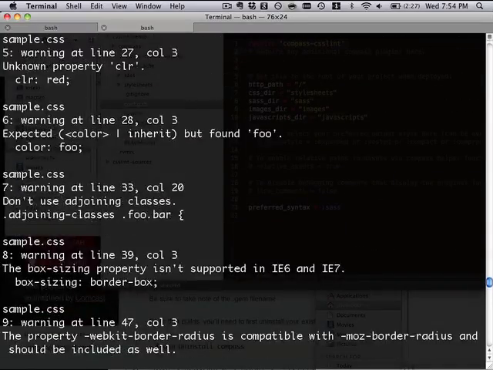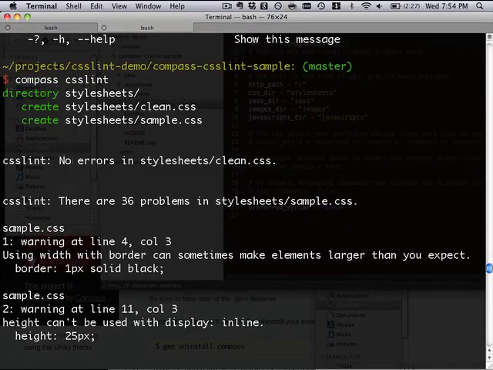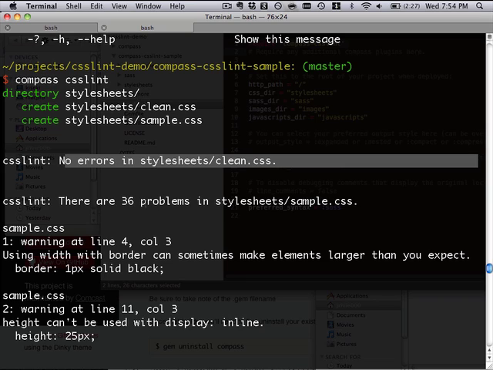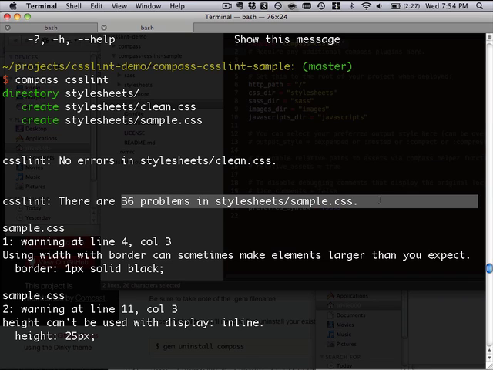There's a lot of them here, as you can see. The first one, clean, has no errors, and there's 36 errors in sample.css. So you can run this from the command line. You can integrate it with the build system as well. That's something we're looking to do at work probably in the next few weeks, so that you can potentially break the build if you use bad CSS.